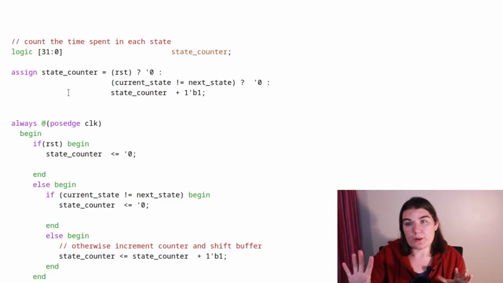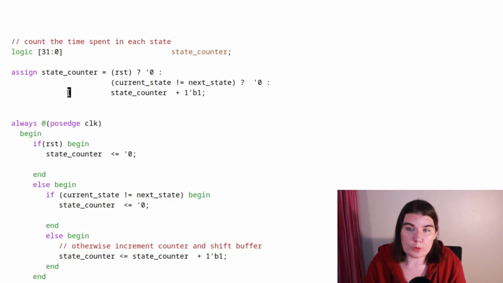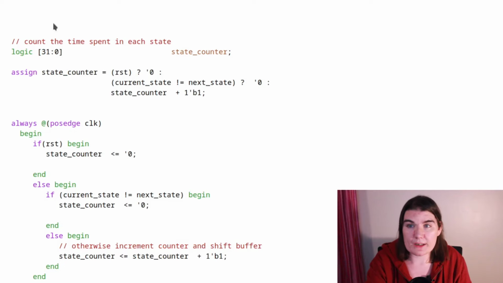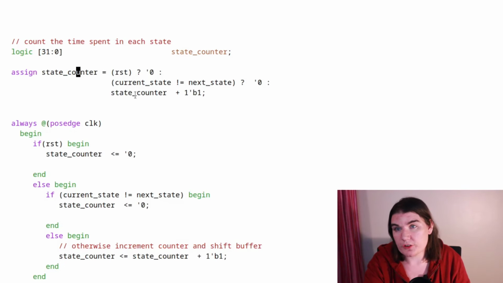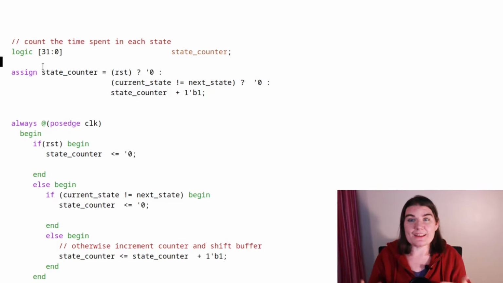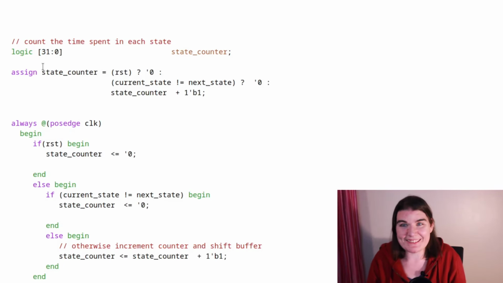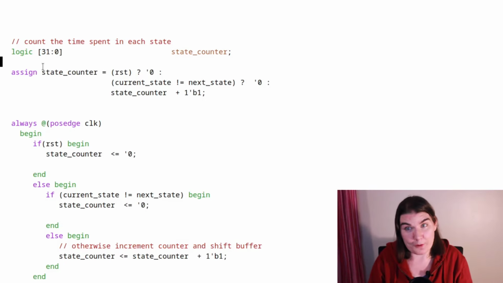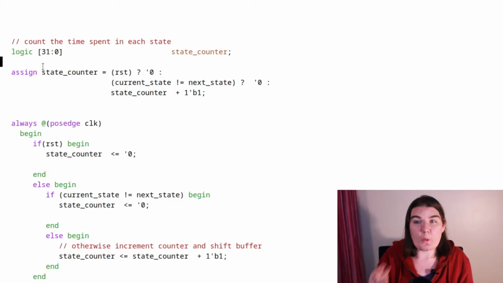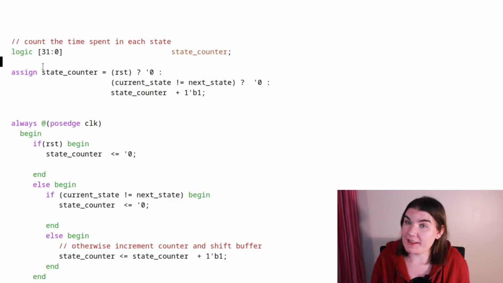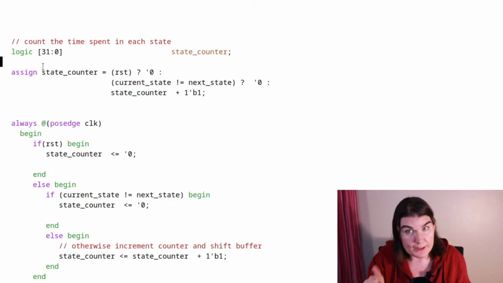So there is one very important thing that is included here, and that is that state counter is driving itself. State counter is on the left and the right hand side of this assign statement. And in a conventional programming language, that would be okay. But when you're designing for FPGAs, you can't do this. This will infer a latch. So when we get a little bit later on in the video, I'm going to be explaining what an inferred latch is and why you can't do this.